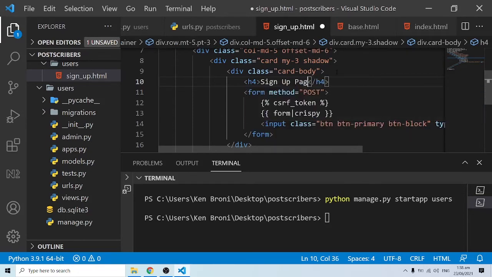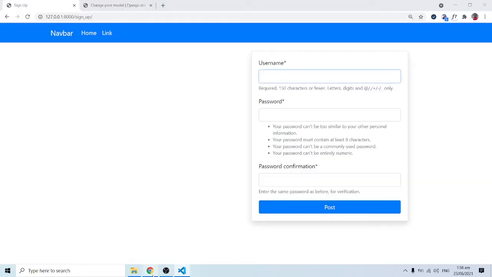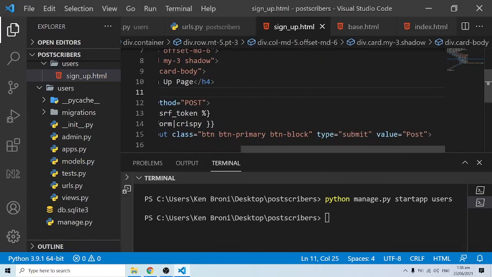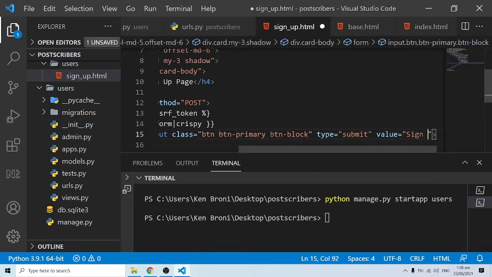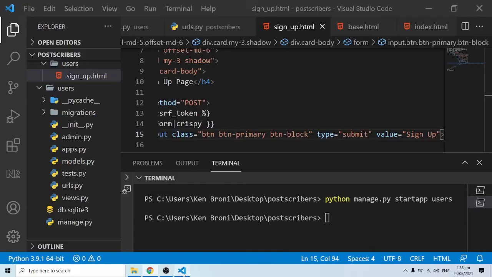Okay, I'll say sign up page, and just beneath this I'll put in a horizontal rule over here so that I kind of separate it. I have this sign up page over here. Later on we are going to style some few things over here, and let me change the text over here to sign up. So I have sign up over here. All right, so now this is not going to just work yet, but then at least we have the form. We haven't written too much code.